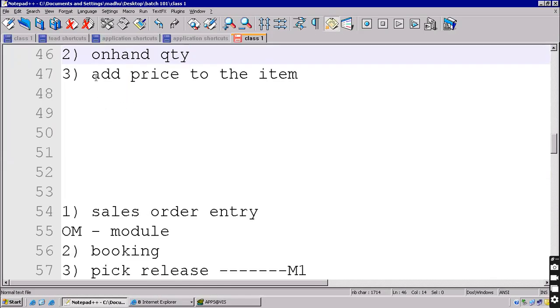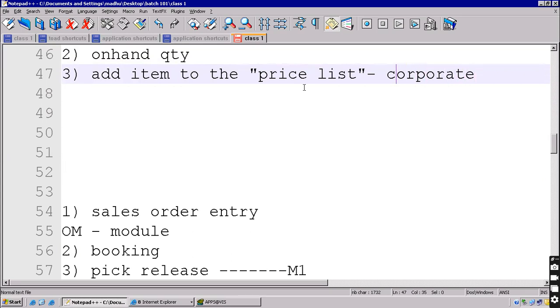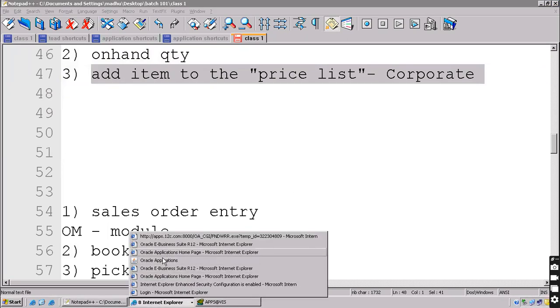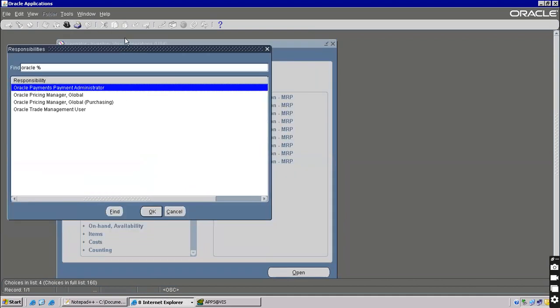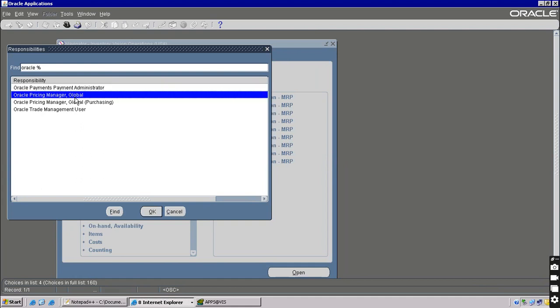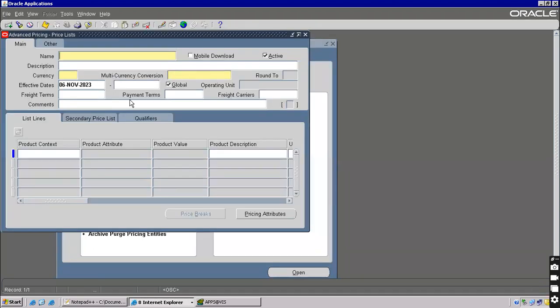So we are under revision, right? So next is add price to the item. Price, add item to the price list. That's wrong. The price list name which we have taken is Corporate, correct? C capital here, remember guys, C is capital here. Corporate price list. For the corporate price list, there is a separate responsibility. Do you remember that? Correct. Tell me, Oracle. So which one should I take here? Global. Okay. Price list name.